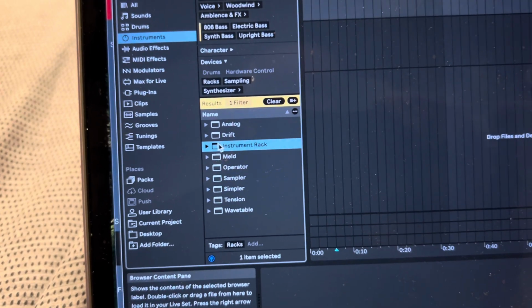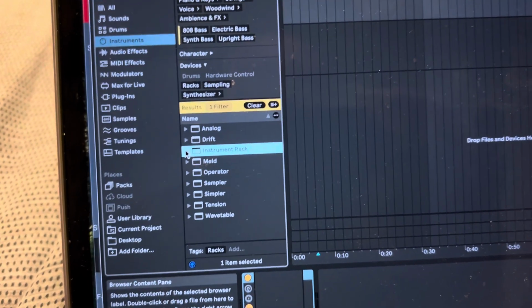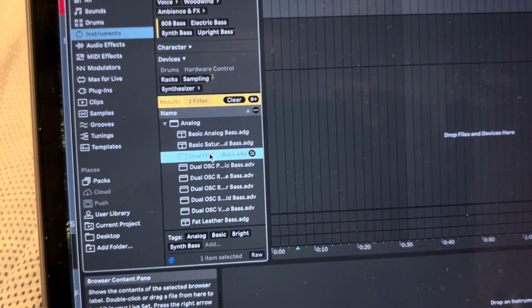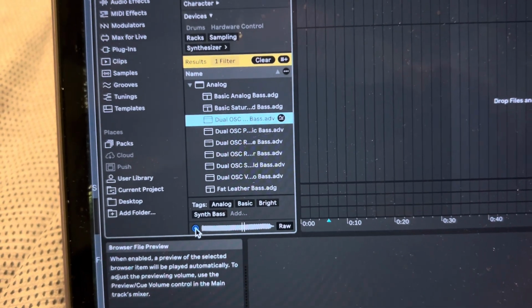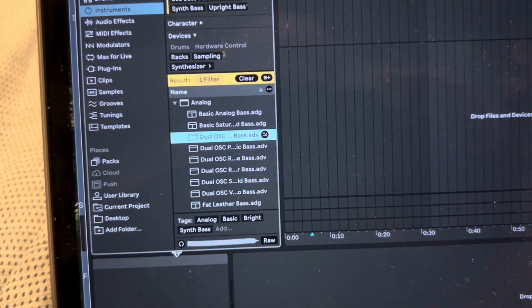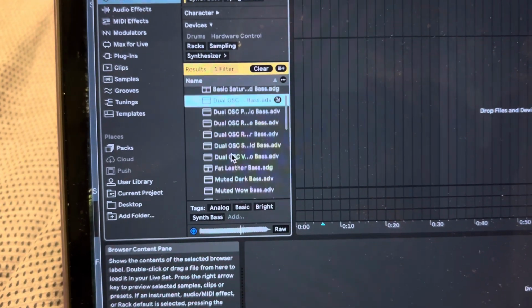So then I'll go, let's open an instrument rack. Oh no, let me undo that, sorry. Let's go to analog. Boom. Now I can hear the samples. If I don't have that headphone thing, you won't hear anything. So it might default with that blue, but you have to have that if you're gonna hear.